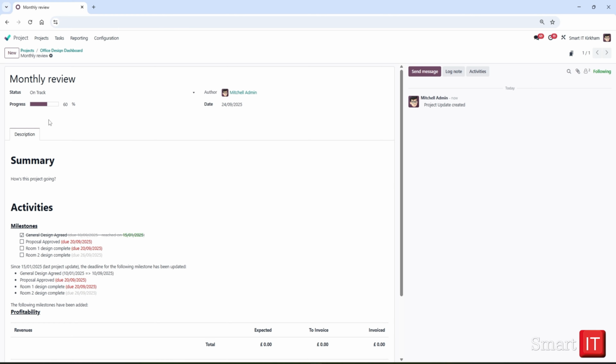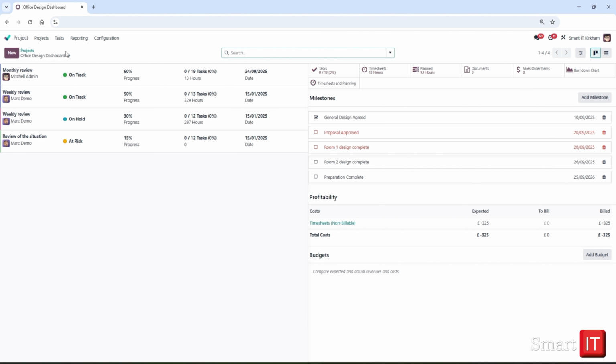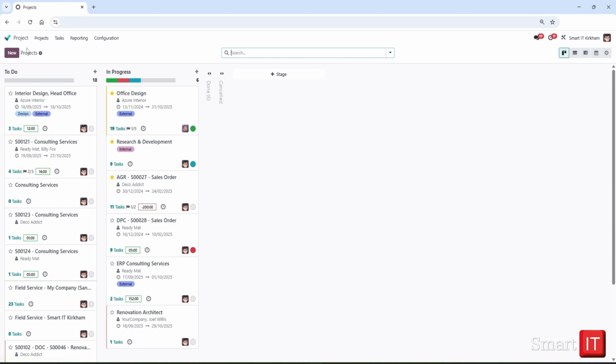Let's click the Manual Save button to save changes and then follow the breadcrumbs back to our Project Dashboard view. We now see our new project update. Let's follow the breadcrumbs back to the Kanban view of all projects and click on the 3 dots on our Office Design project.